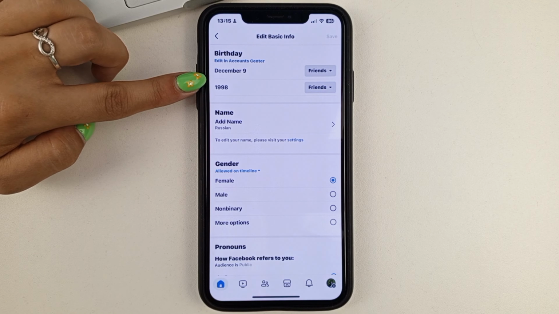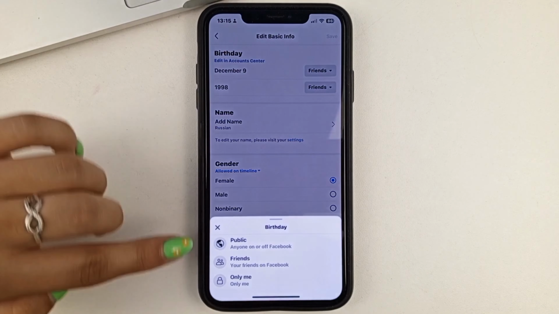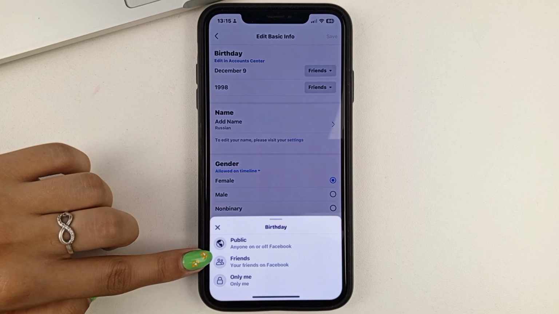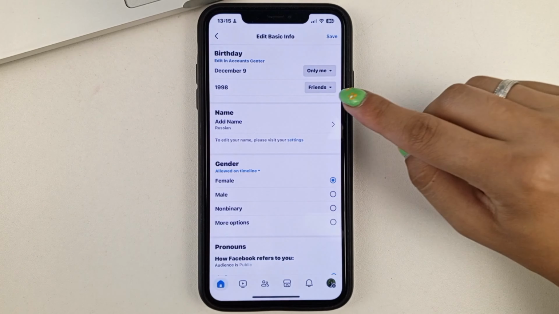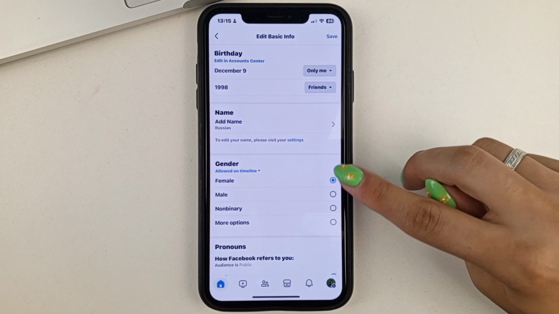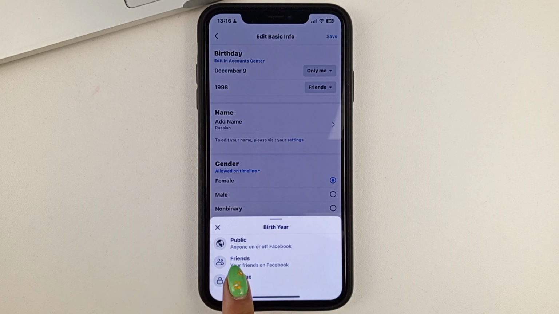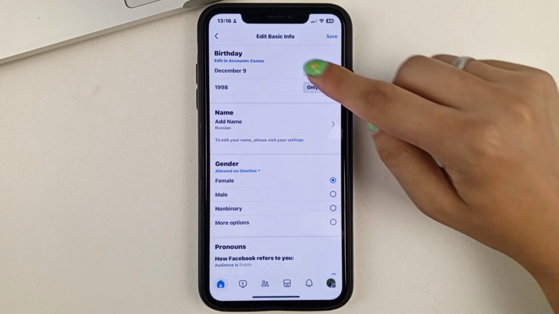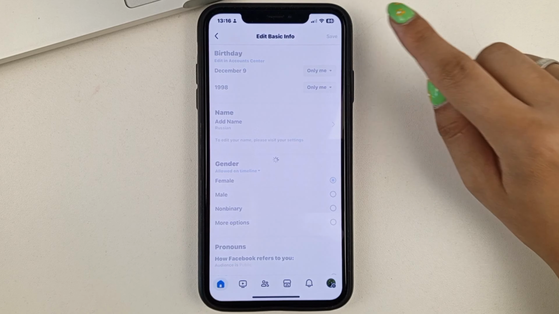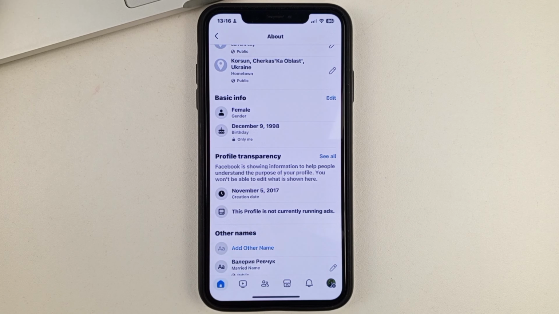And as you can see, your birthday information can either be public or to your friends. If you want to disable these notifications, then select Just for Me for both your day and your year of birth. This way, people will not get notifications about your birthday. And now in the upper right-hand corner, click Save to save these changes.